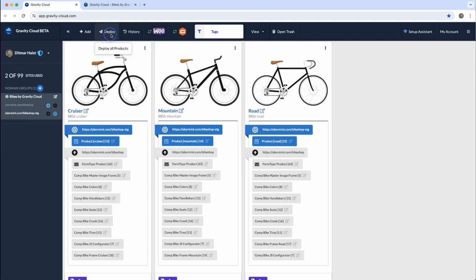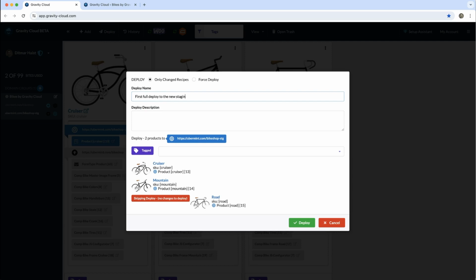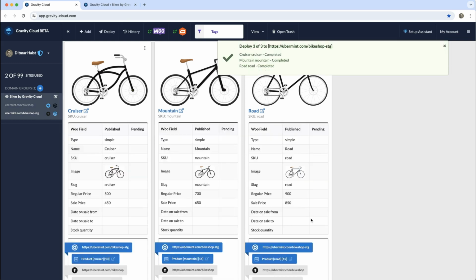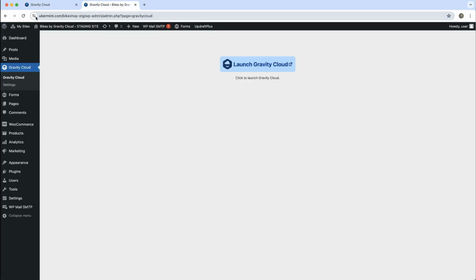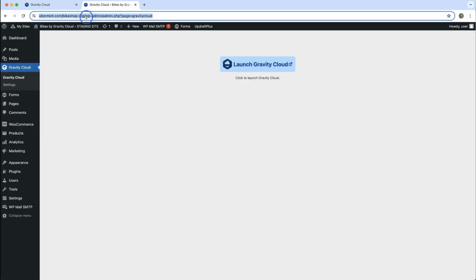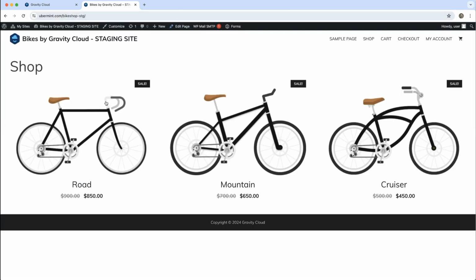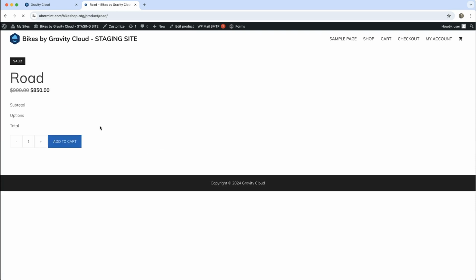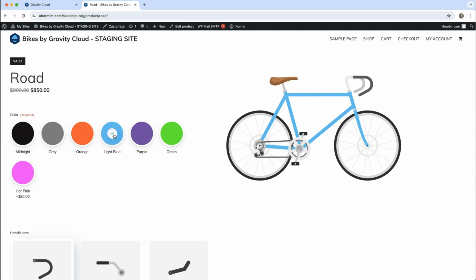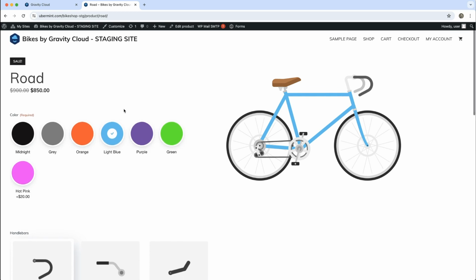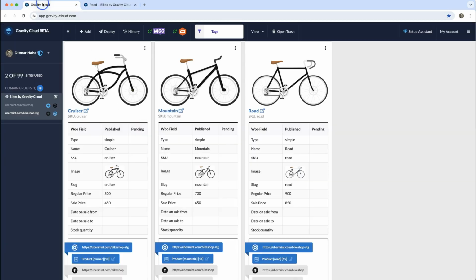Go ahead and do a full deploy. Deploy is complete. Back to the staging site. Let's head out of the dashboard, the main site. And you can see here, we now have products fully enabled on our staging site, which is a great tool because if you want to test out some sales or product changes, you can do it on staging. Once you're ready and your changes are done, just change your target and then you can push it to production.